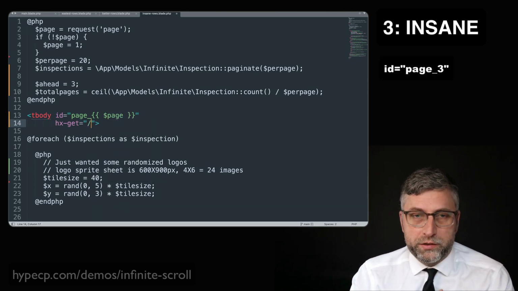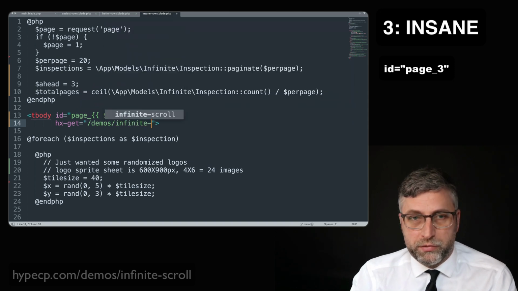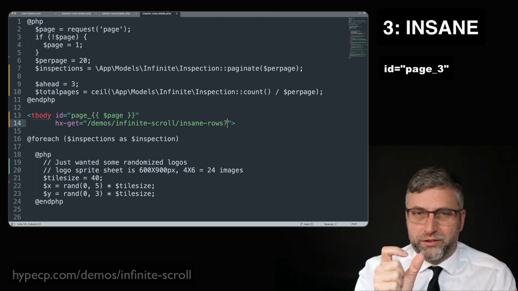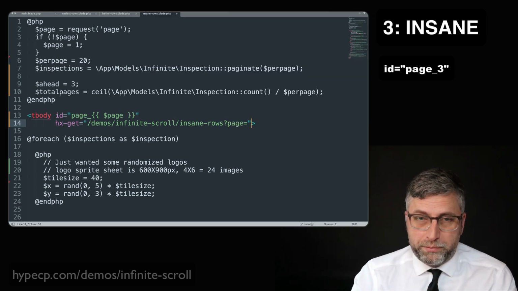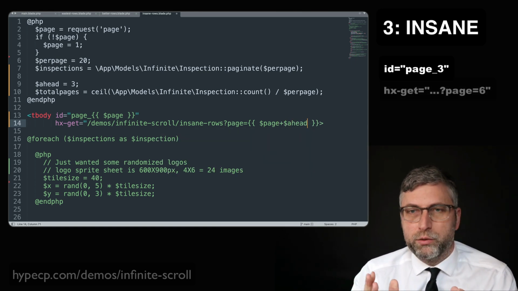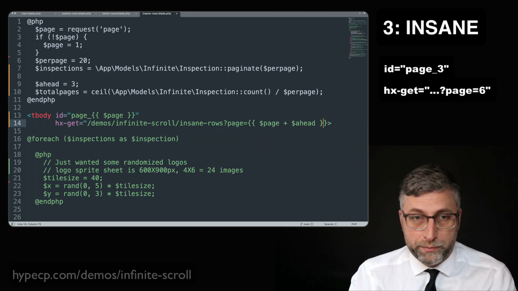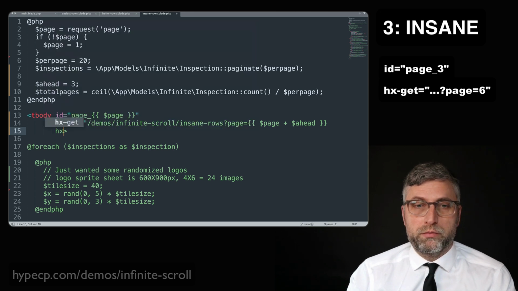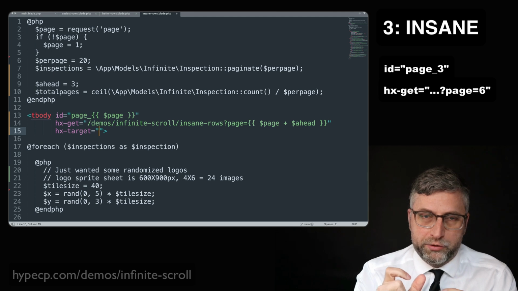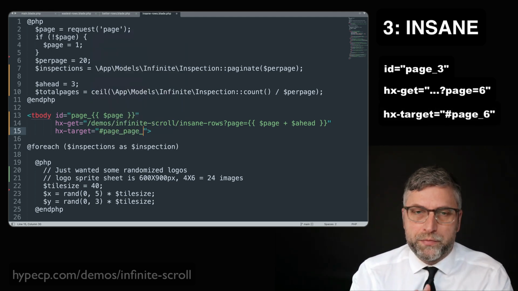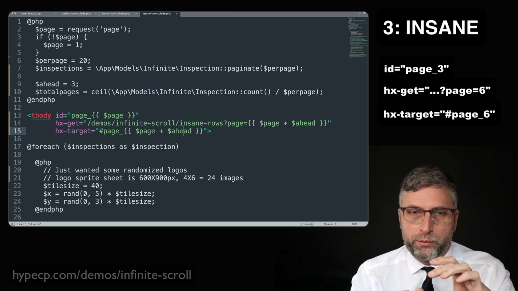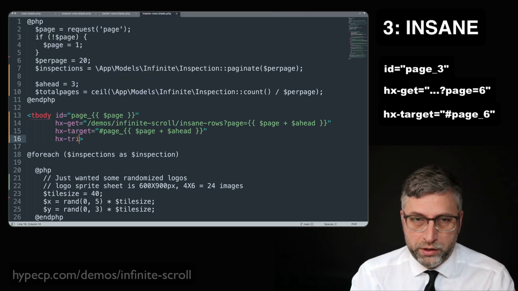With the T-body, the first thing we do is hx-get, demos, infinite scroll, insane rows, because that's this file here. Page equals page plus ahead. We defined what that ahead was: 5, 3, however many pages ahead you want it to load. Now we set the hx-target to the same thing, the page ahead, so that it will load to the correct place. And once again, we do hx-trigger equals revealed.